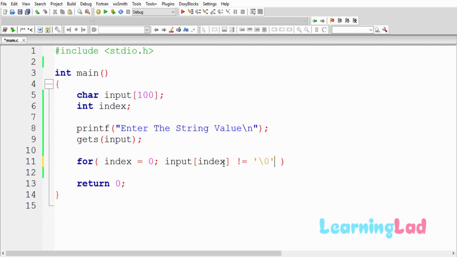If the position specified by this index variable in this input array contains the string termination character, then we're going to come out of this for loop, because if we read the string termination character, it means that we have successfully processed all the string values. So we want to execute this for loop until this condition is no longer satisfied. After this, we want to increment the value of this index variable.